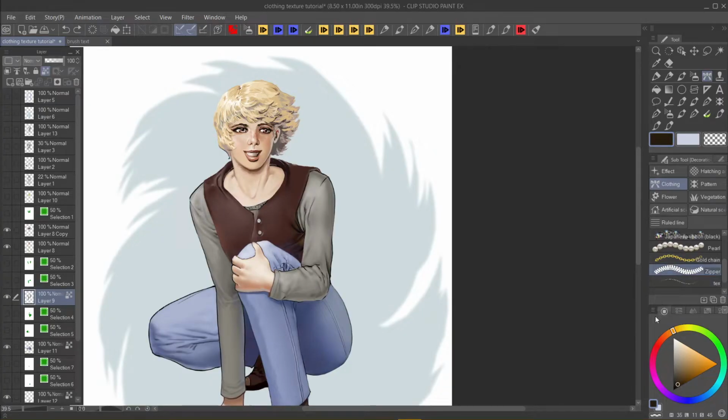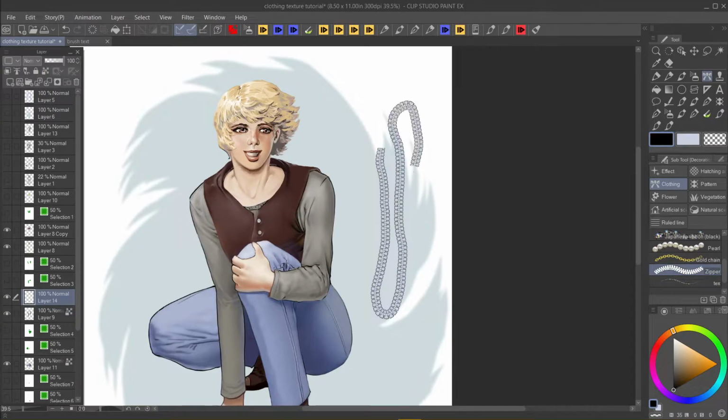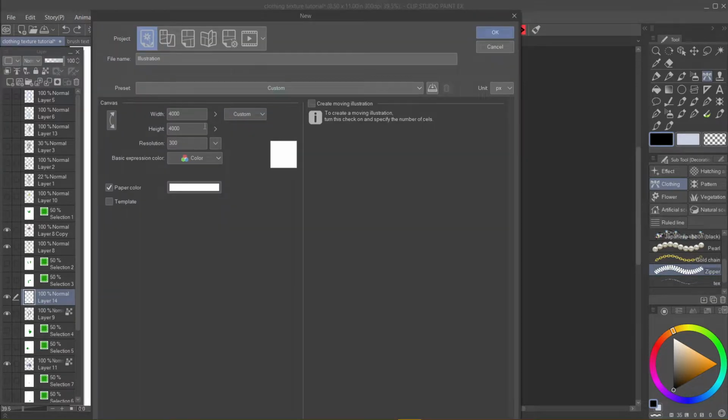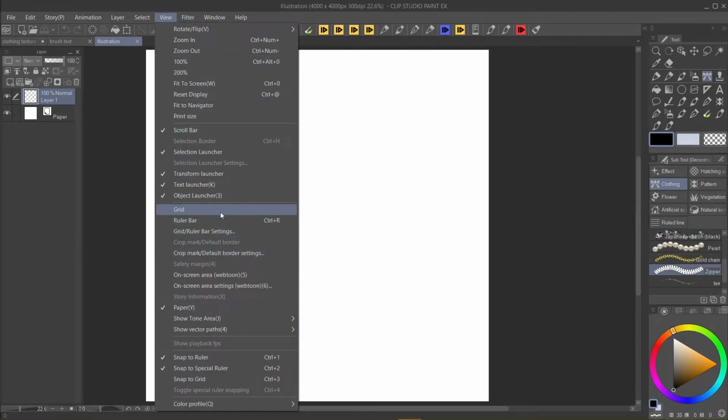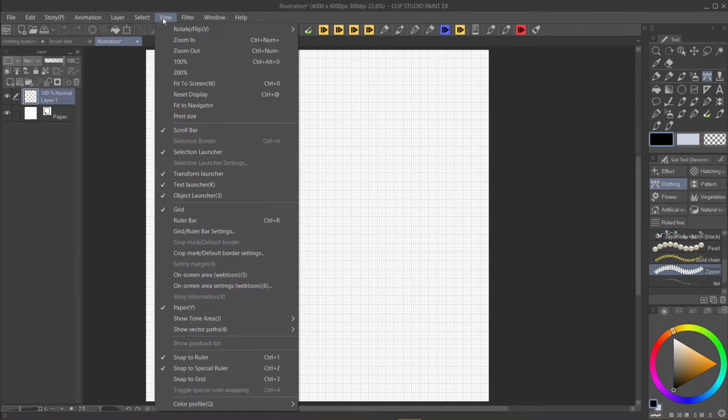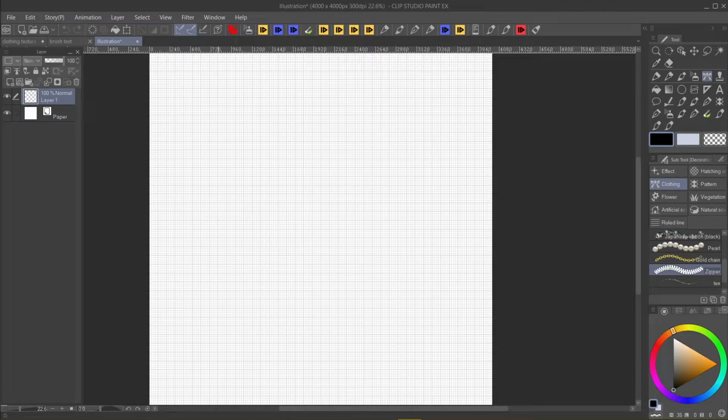However, you'll notice that some of the brushes have a ribbon effect that can link to each other, such as this. I could create my own by just making a square canvas. I recommend, if you're going to create your own pattern brush, to enable the grid and maybe the ruler.